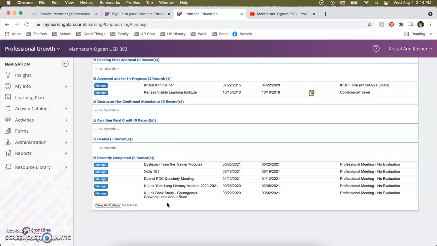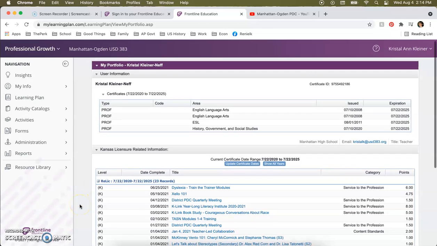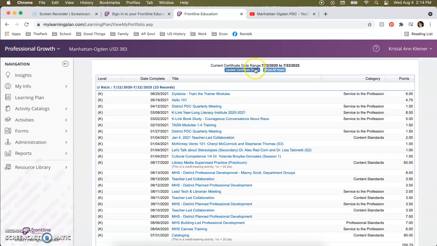Now, if you're wondering to yourself, well, how do I find out how many professional points I have? Right down here, you're going to click on View My Portfolio. And when you click on that, it should be up to date. It will have all of your certification areas at the top. And remember, this updates every time you get a new license. So you'll see that all of these professional development points are only on this certification cycle. When I relicense, it will start at 0 again and start over.